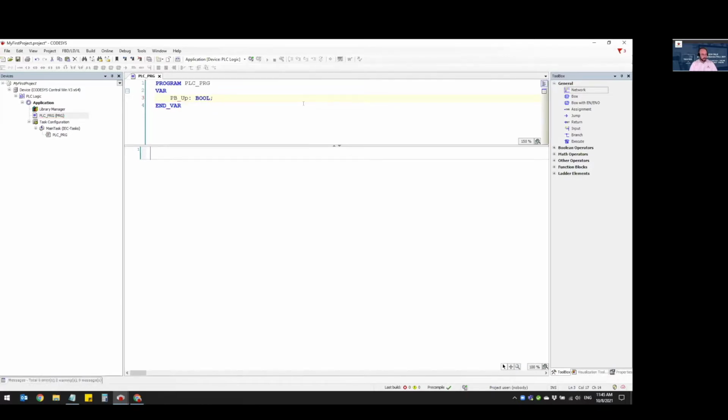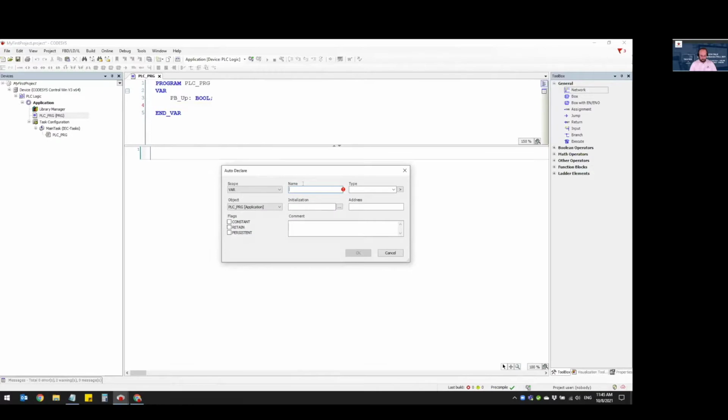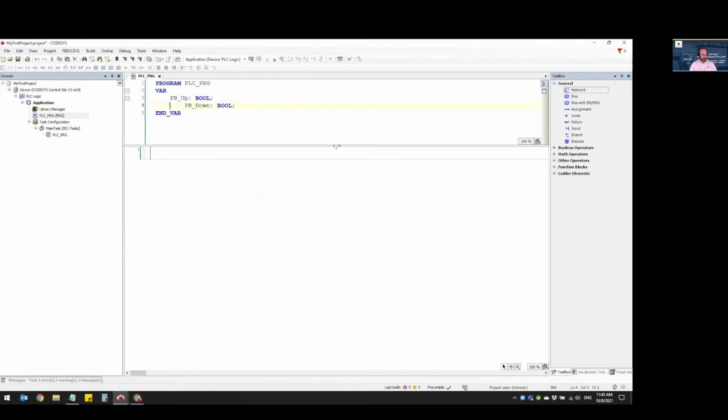I can do that by typing again, or I can call the auto declare to declare the next variable. This would be PB underscore down. This is a Boolean. And then, okay, so I have those two variables. So those are my push buttons. Then I can, of course, do copy paste for the next one, and then just have to change the name.